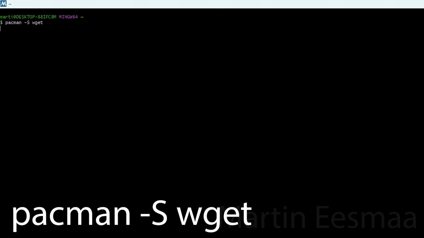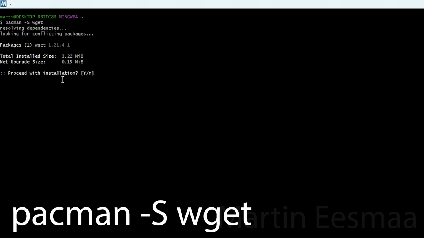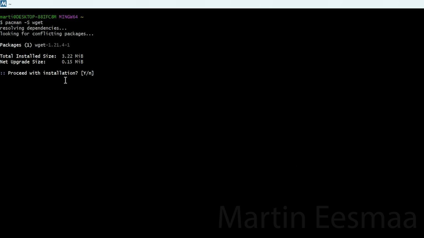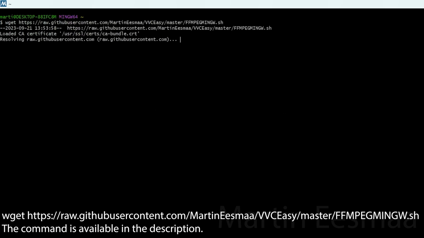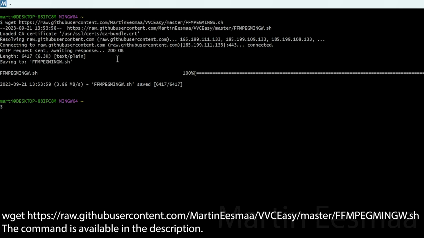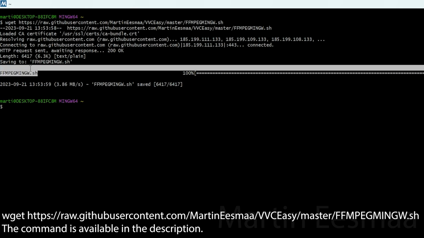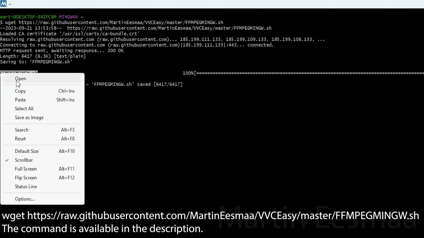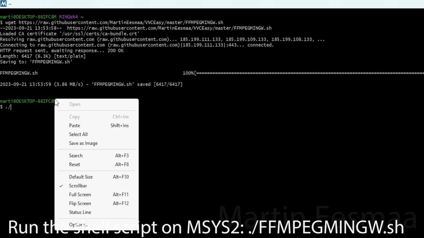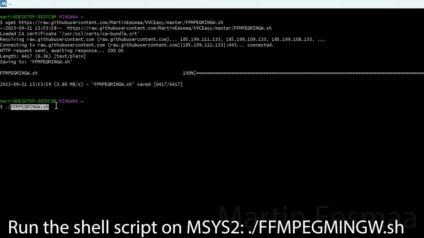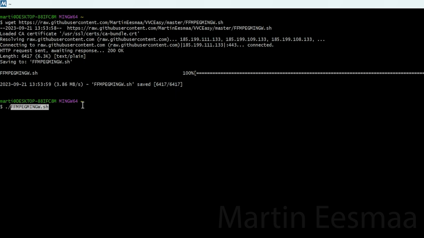Step 5, install wget, pacman -S wget, and run the download script file with wget https://raw.githubusercontent.com/martinismus/vvceasy/master/FFmpeg-mingw.sh. Step 6, finally, run the script and wait until the build compilation is completed.